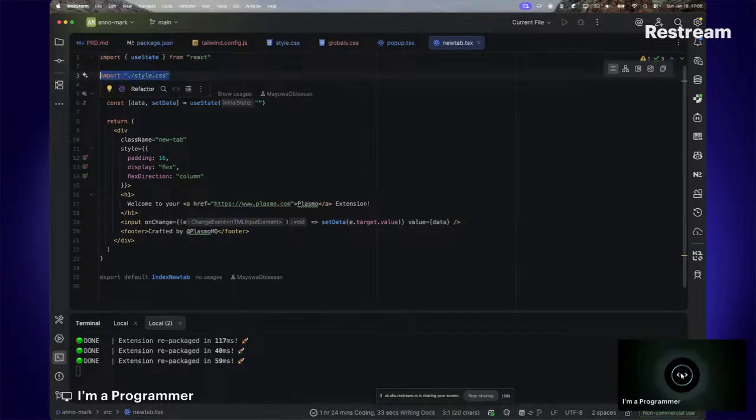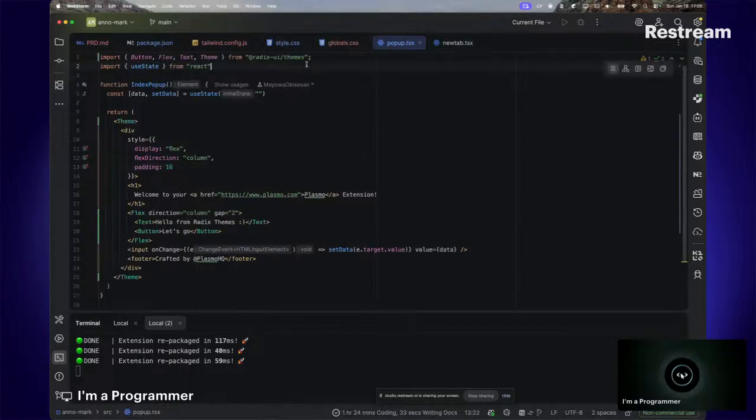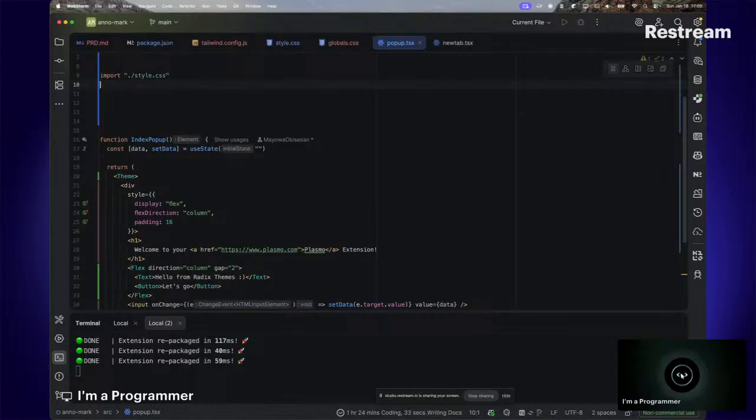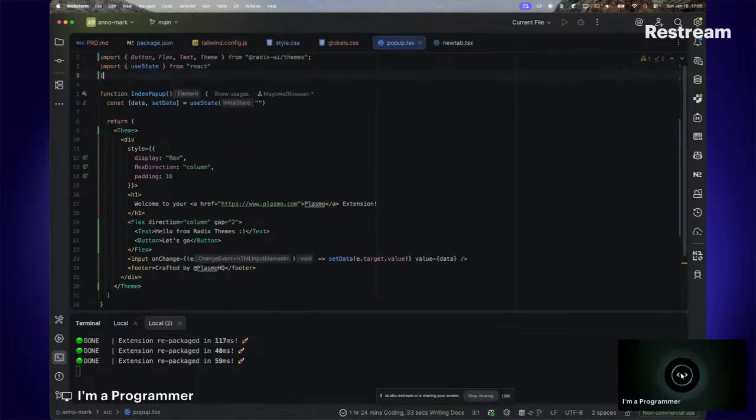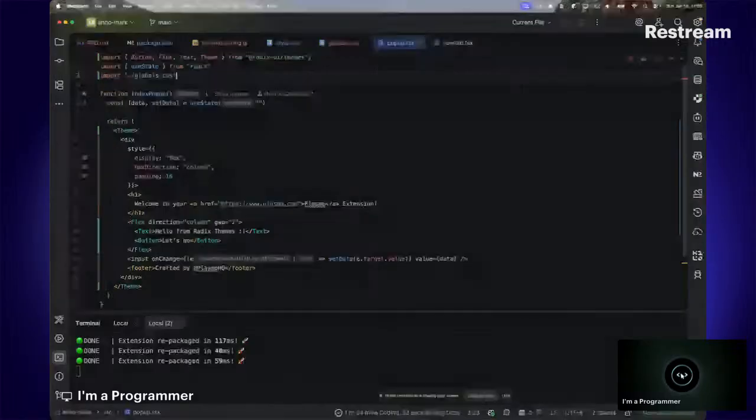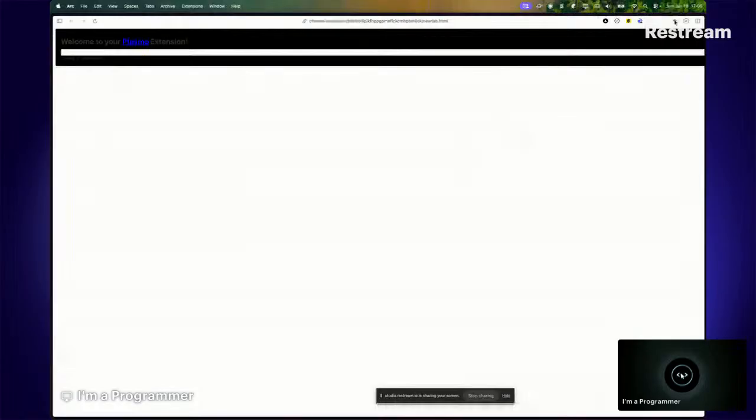The same way we import the style.css here, let's import it in popup.tsx. So let's import the next thing, which is our globals.css. That's it. So now let's go back to this and try it again.